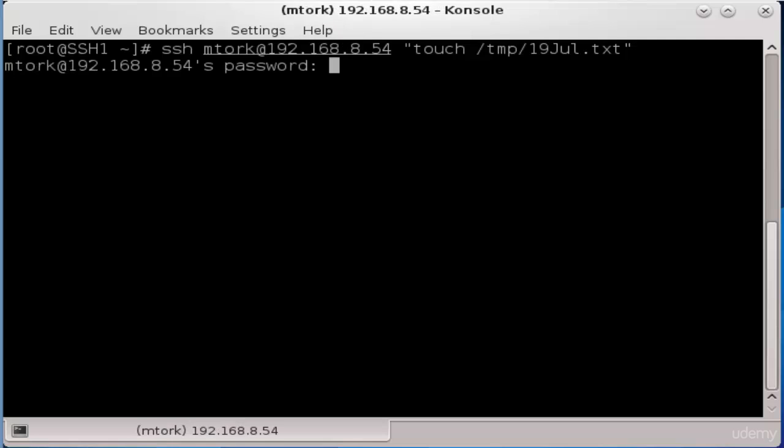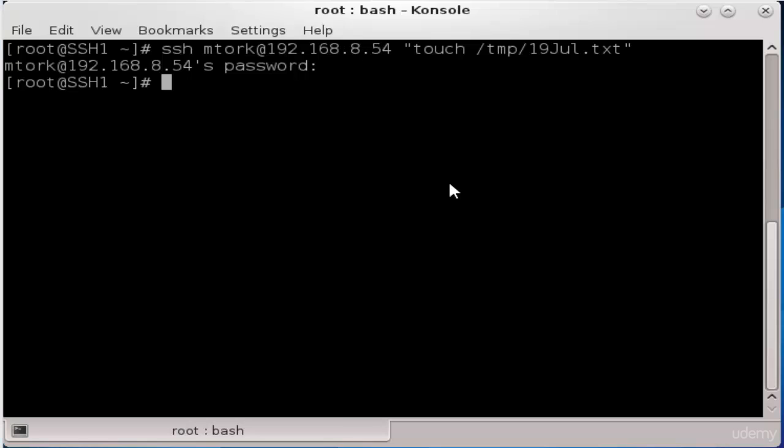Now type the password for user mtorc and press enter. As you see, the command executed successfully, but I am still on the SSH1 machine. So this command didn't log me into the remote host, which is 192.168.8.54. Okay, let's check if the file 19joule.txt was created on the remote host or not.